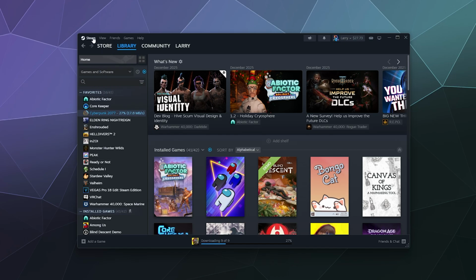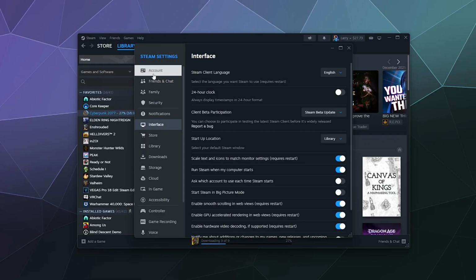And to enable or disable that, all you have to do is go to the upper left-hand corner, go to Steam, click on it, and then go down to Settings. Inside of Settings, you have a whole bunch of little options in the left-hand sidebar. You want to scroll down till you find the one labeled Interface, and then here underneath the option to turn on or off the 24-hour time clock, you have one that's called Client Beta Participation.